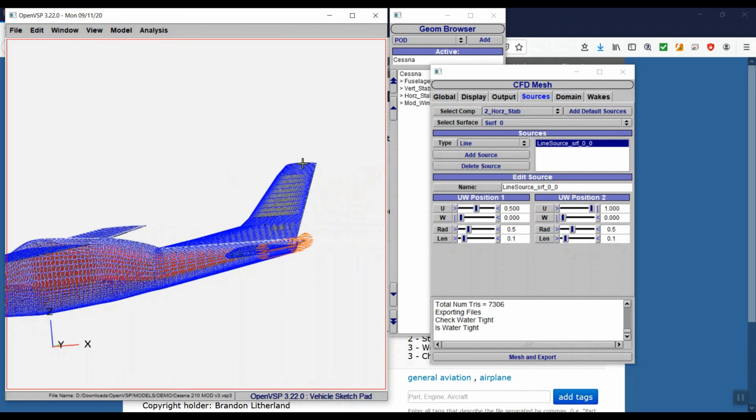and we want to increase the density on the vertical stabilizer. So we're going to pick the vertical stabilizer. We want to draw a line, and we want to add that in. And we want to reduce the radius of these as well. So we're going to change that to 0.5 and that to 0.5. And that's going from this point to this point, and so that should be sufficient.